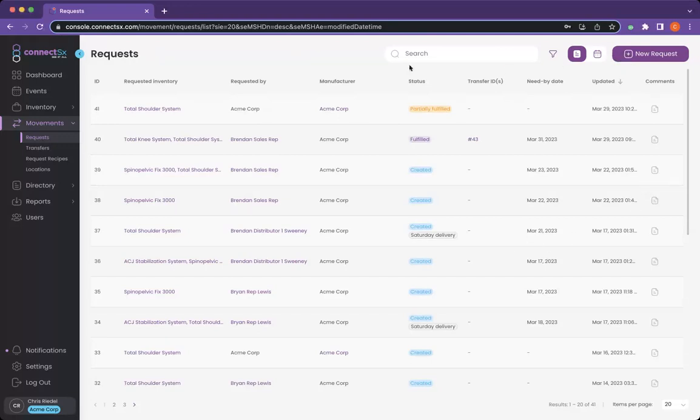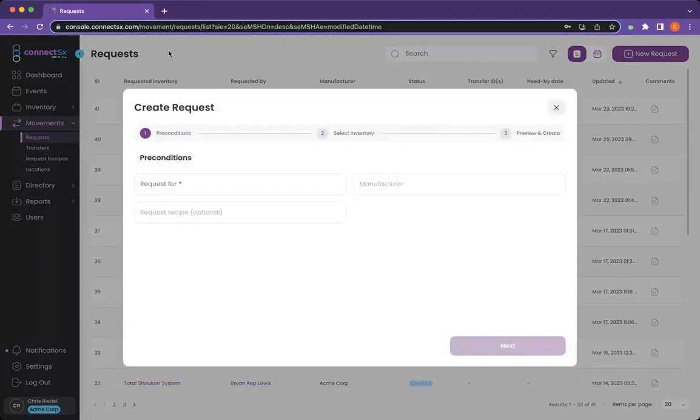It works essentially the same way as an inventory request from a rep does. You click create request, and then rather than saying that the request is for one of your sales reps or distributors, you're going to say that the request is for the organization. And then the manufacturer that you select is the supplier that you are making the request to. In this case, we'll just say that the manufacturer is our organization.